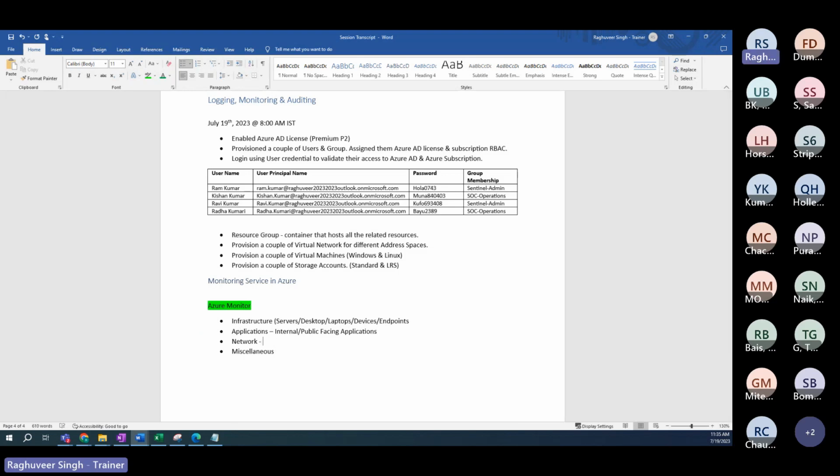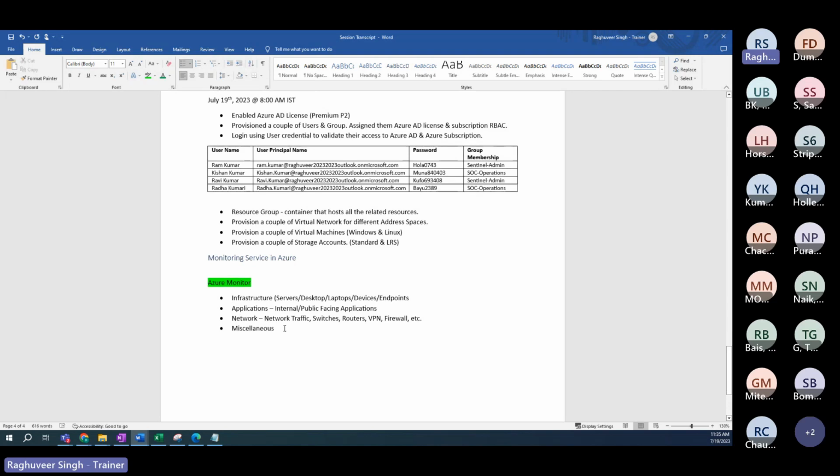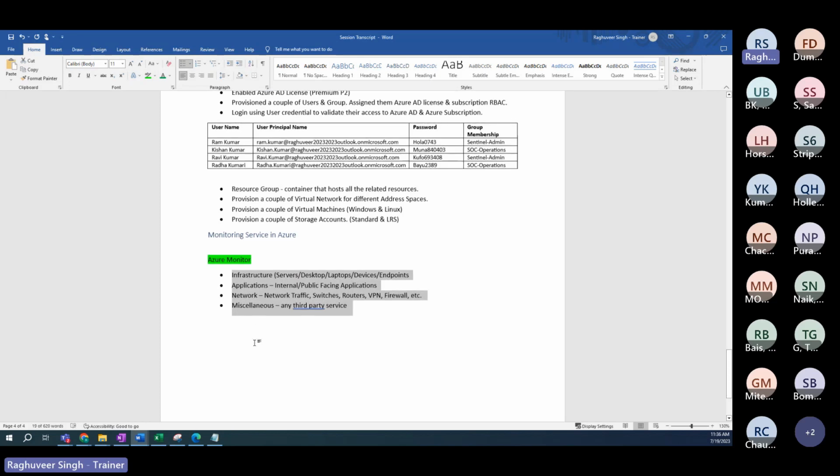When it comes to monitoring, I want to monitor my network traffic. And I want to monitor my networking devices like switches, routers, firewall, or VPN devices, etc. That's what network monitoring is. And for miscellaneous, I could have any third-party service that I want to monitor. So these are the monitoring goals for an organization.